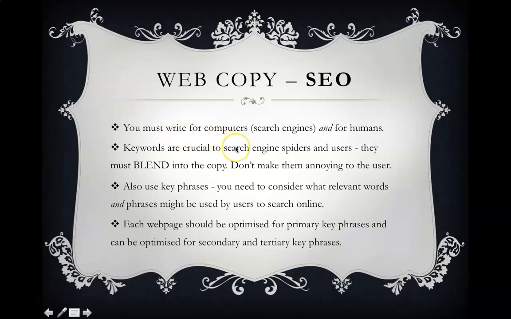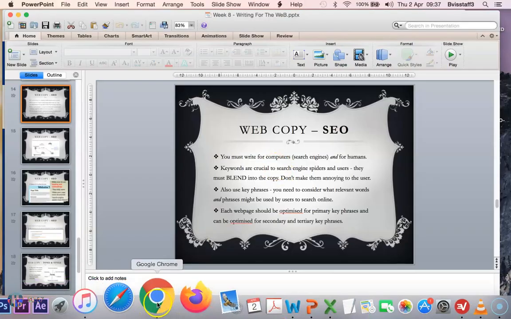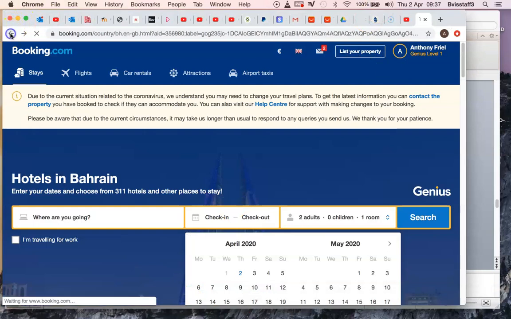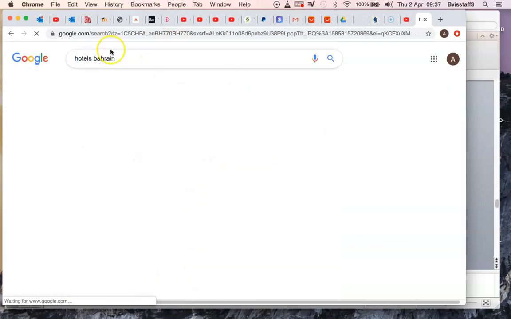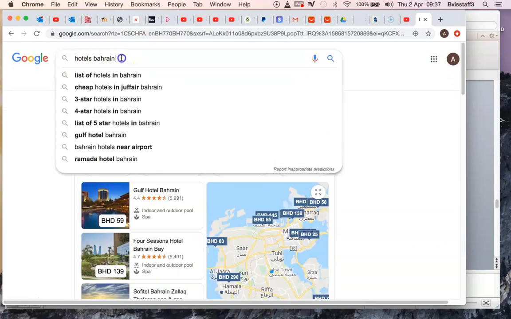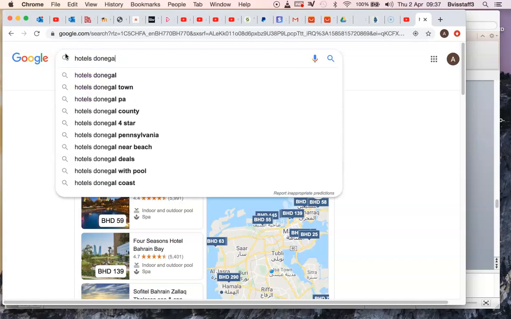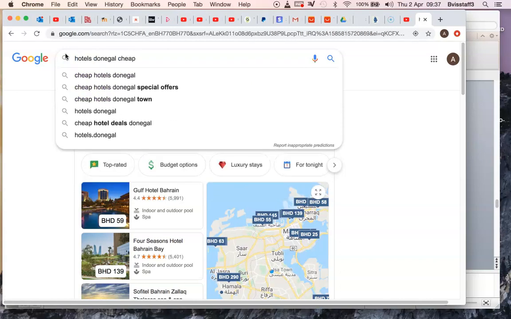Keywords are crucial to search engine spiders and users. They must blend into the copy. Don't make them annoying to the user. Just a quick reminder of what a keyword or key phrase is: hotels in Bahrain is a keyword. That is what I type in if I am looking for a hotel. If I was going to Ireland tomorrow, going home to Donegal, I might write hotels, Donegal, cheap, because I'm cheap.